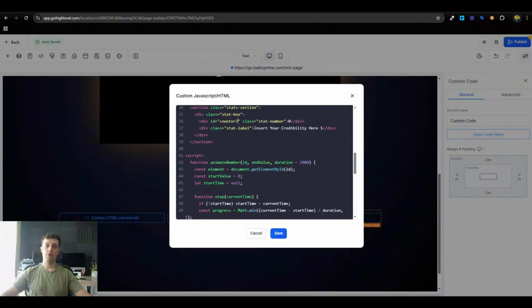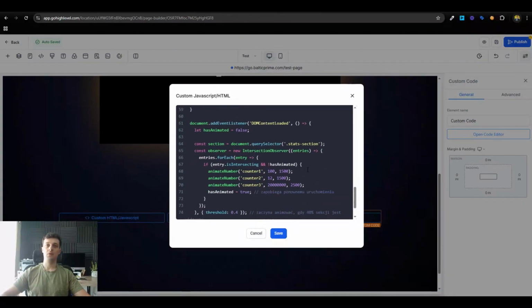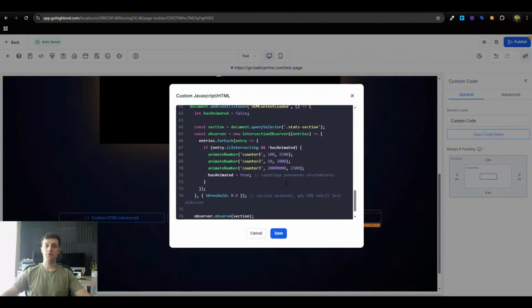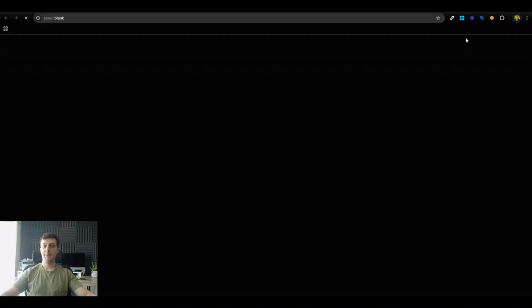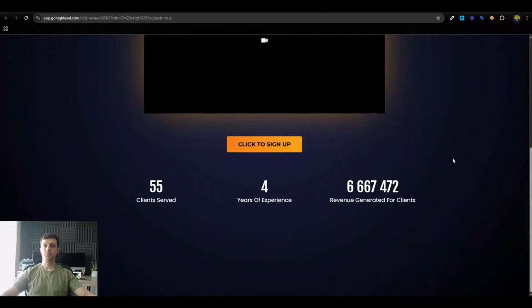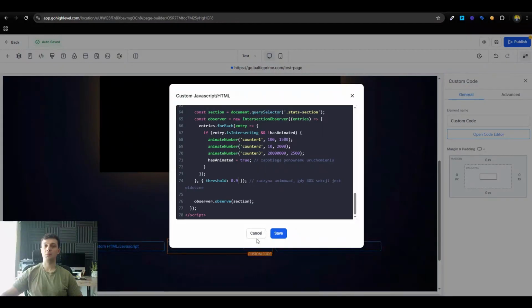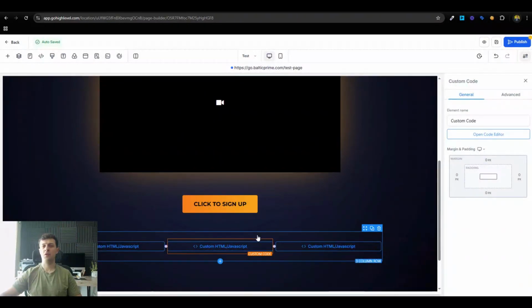And we are gonna say, so it's 20 million, so like revenue generated for clients or something like this, right? And paste it here. So save. And let's preview, let's see how it works. Let's see if it even works. Awesome. Yeah, I think this one could have been a bit faster, but you get the point and you know how to customize it. Okay, so that's it for the custom elements.